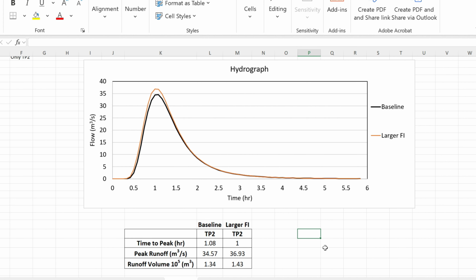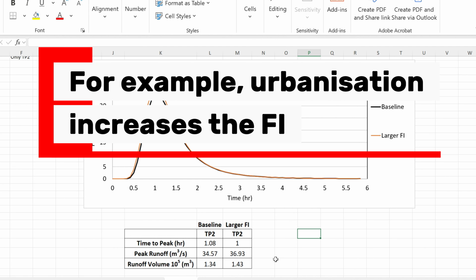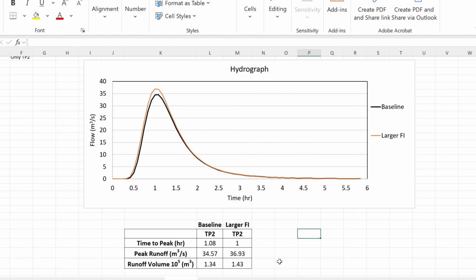As expected, we get a smaller time to peak, meaning the catchment response will be faster. And the peak runoff obviously will be larger. And of course, this round we will get a larger runoff volume because we have increased the imperviousness, so less water infiltrates into the soil. Because of that, we will get more excess rainfall and obviously more runoff volume.